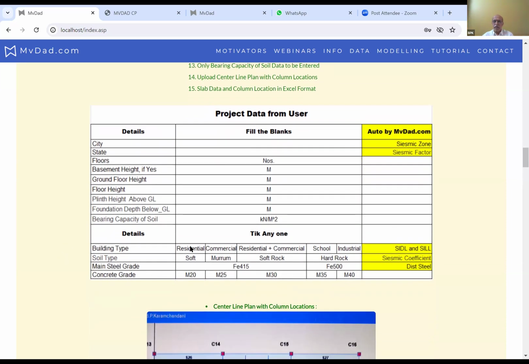Then building type, whether it is residential, commercial, school or industrial. Accordingly, SIDL and SILL as per IS code 875 will be taken care of. Soil type: soft, medium, soft rock, hard rock, which we require for the seismic coefficient purpose. Steel grade, Fe415 or Fe500. Concrete grade from M15 to M40, the provision is there. All this data is to be selected from the drop-down box. The bearing capacity of soil is to be entered by the user, which is variable for each and every project.